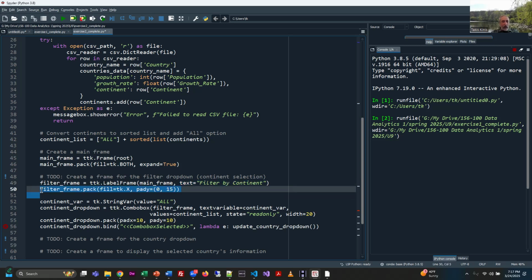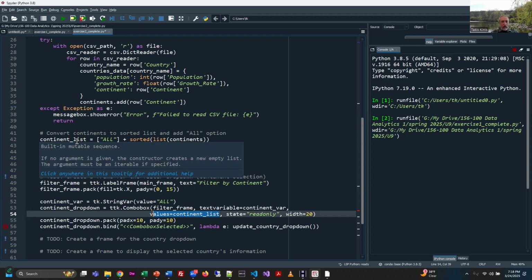A little layout control, make it look nice. And there's also going to be one item in there called all. But otherwise, it's going to populate the list of the dropdown from the continent list, because this is filtered by continent. So it's going to populate the list from the data structure up here. It's going to be read-only. It's got a size set to it. Once again, we have a little bit of layout control with the pad X, pad Y.